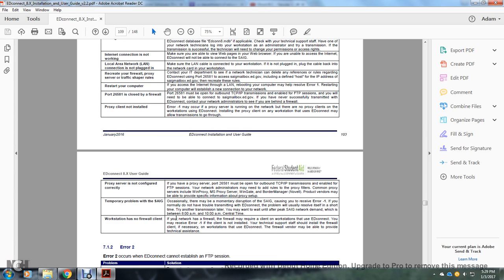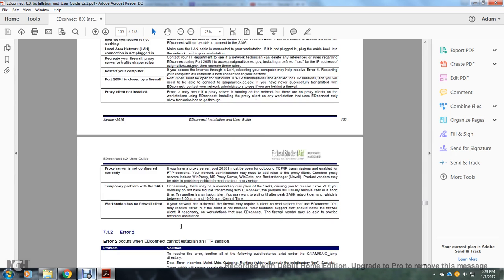Workstation has no firewall client. If the network has a firewall, the client workstation that uses EdConnect may receive the error 1. Client is not installed. Technical support should install the firewall client. It's necessary on the workstation for the use of EdConnect. The firewall vendor may be able to provide technical assistance.